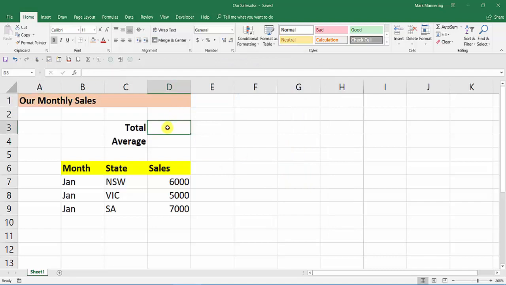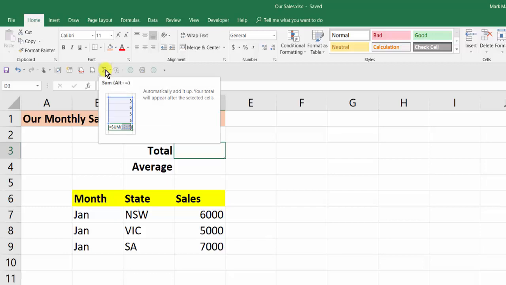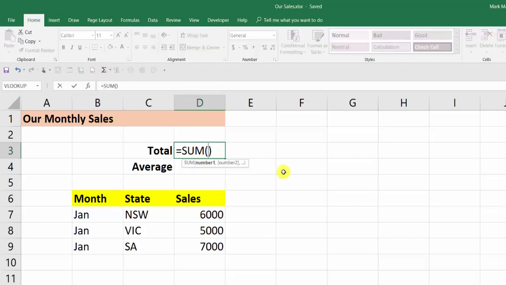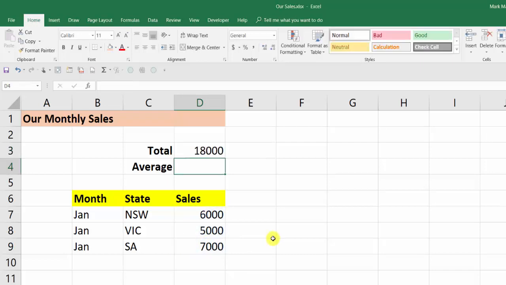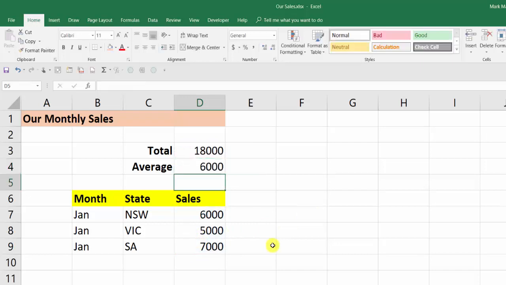If I just click here for the total, I'm going to use the Autosum on my toolbar. What do I want to autosum? You highlight the cells you want, press enter, and away you go. For the average, I click the drop down, average. Is that the right cell I want to get the average of? No, I highlight my 3 cells here and press enter.